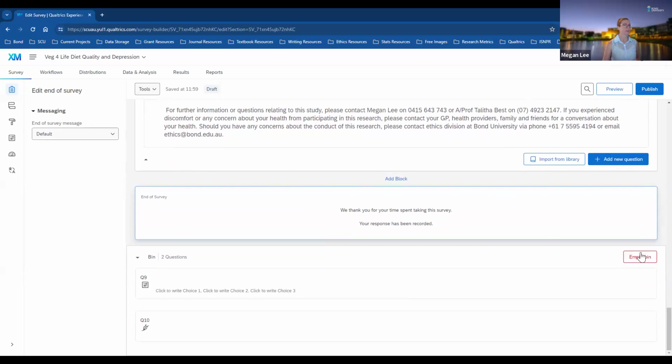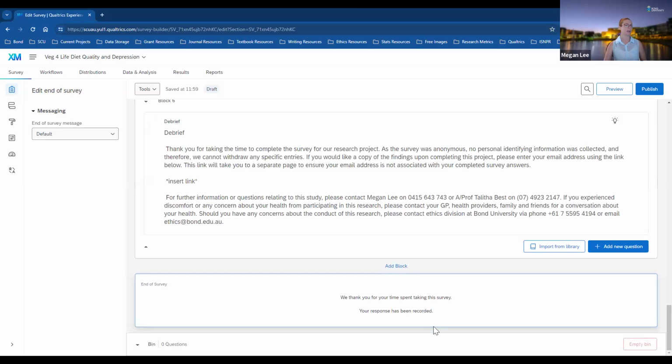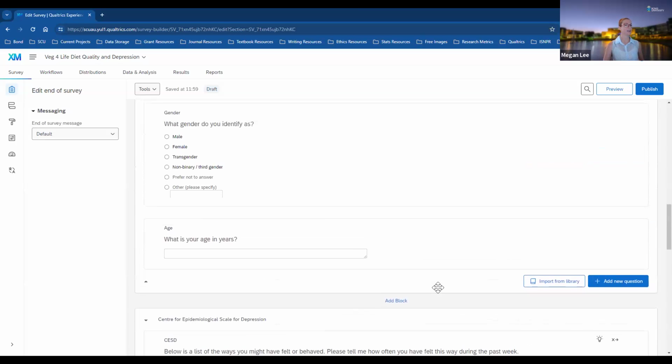Excellent. Now you will see at the bottom any questions that you deleted during your survey construction can be found at the bottom of the survey. So don't empty that bin until you've completely finished and you are fully happy with what you've got, because you might want to go and re-engage with those questions. But if not, empty the bin and your survey is ready.